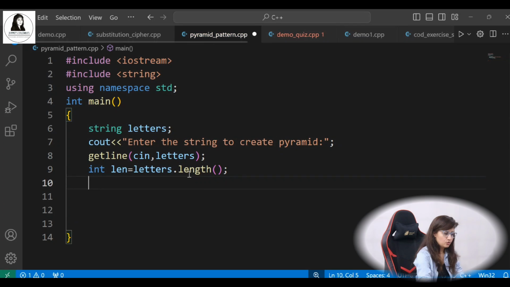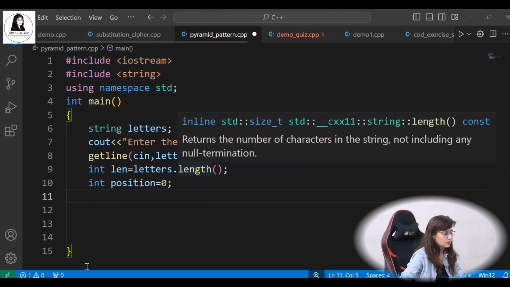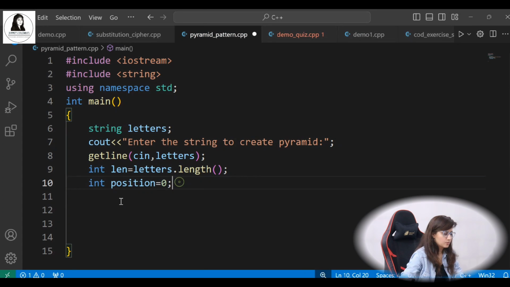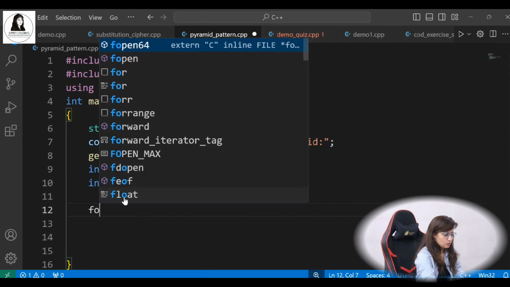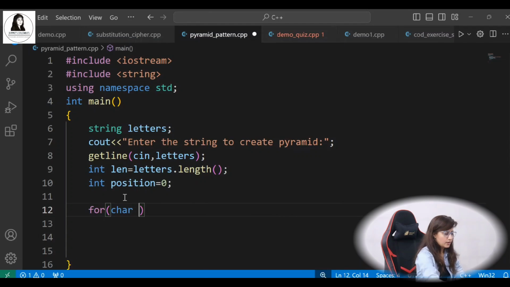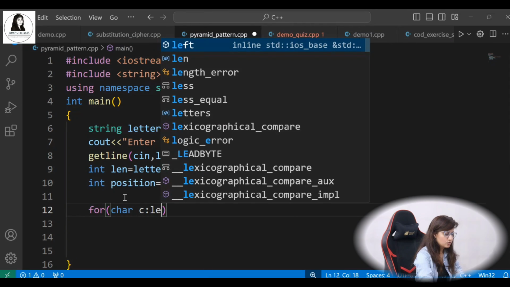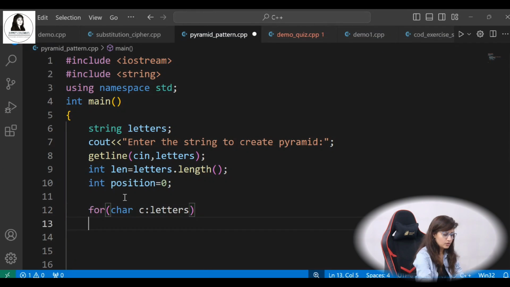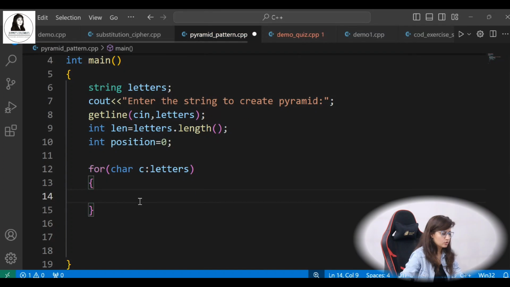Length or size, any function you can use, right? Let's take one more variable, position, and position is at first 0, right? So now let's use that range based for loop. For each character from the string letters, we are going to repeat the process, right?